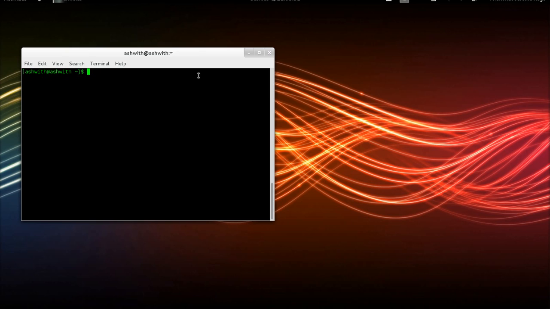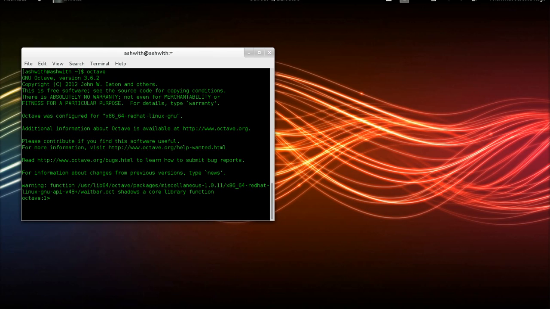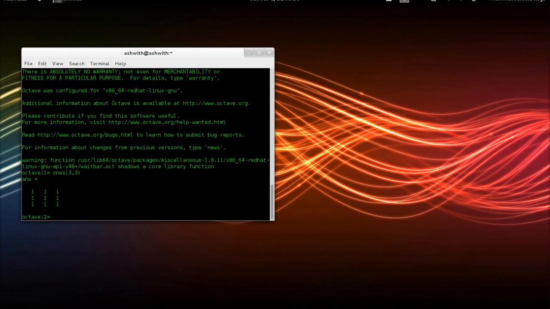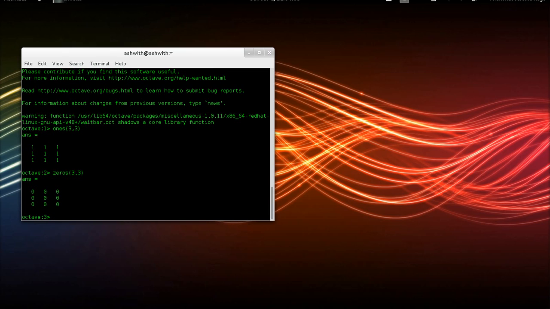Okay, so let's get into Octave. Before I actually get into convolution, I'd like to introduce you to two more functions. I forgot about these the last time. The first one is called ones, and the second one is called zeros. These define matrices consisting of either only ones or only zeros. So if you want a 3x3 matrix, you just say ones(3, 3), and it'll generate a matrix of ones. Or if you want zeros, it'll generate zeros.